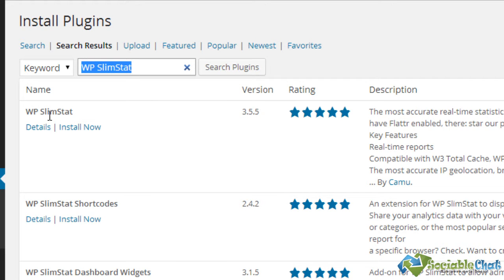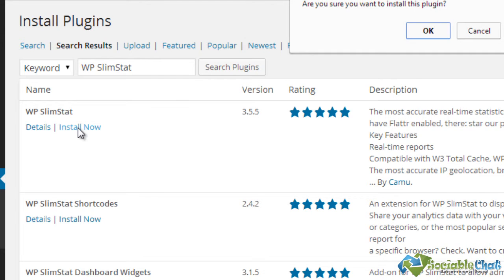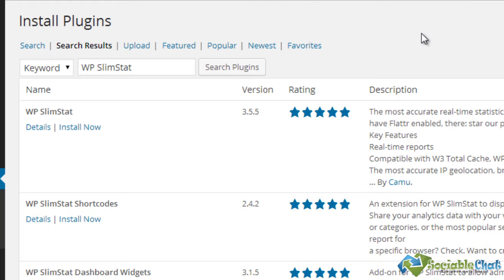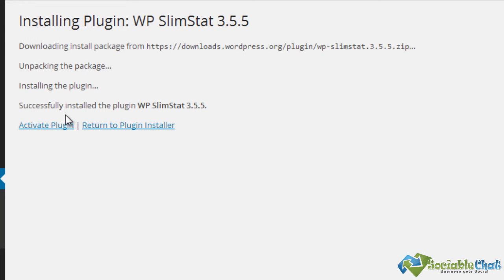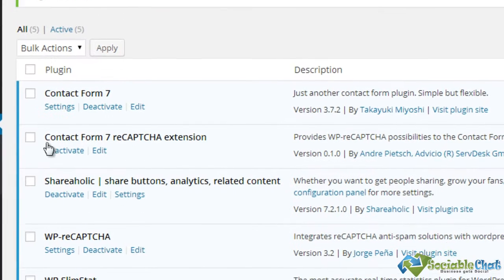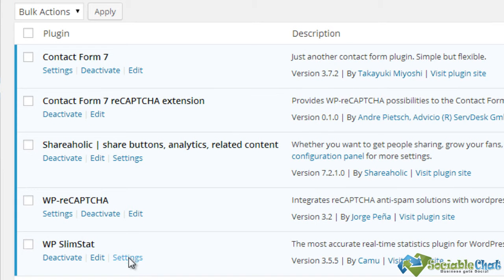Now, the SlimStat one here we want, and we're also going to install in a moment the dashboard widgets, but this is entirely optional. Let's just do this one for the moment. And we choose OK. And then we choose to activate the plugin. And now we can come down to the settings.